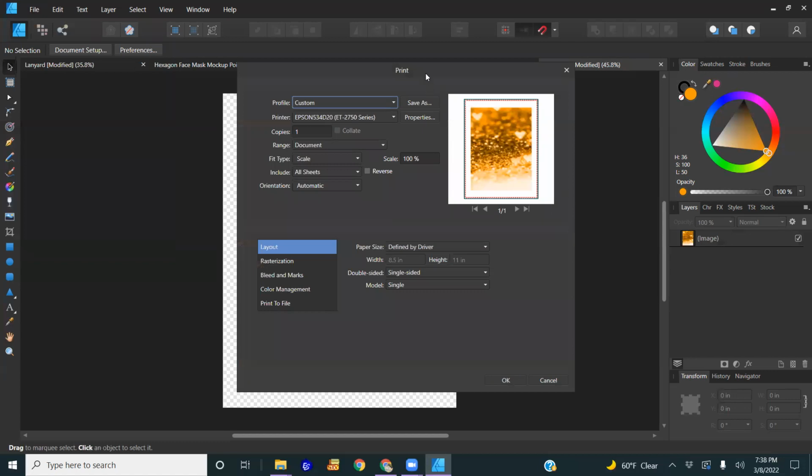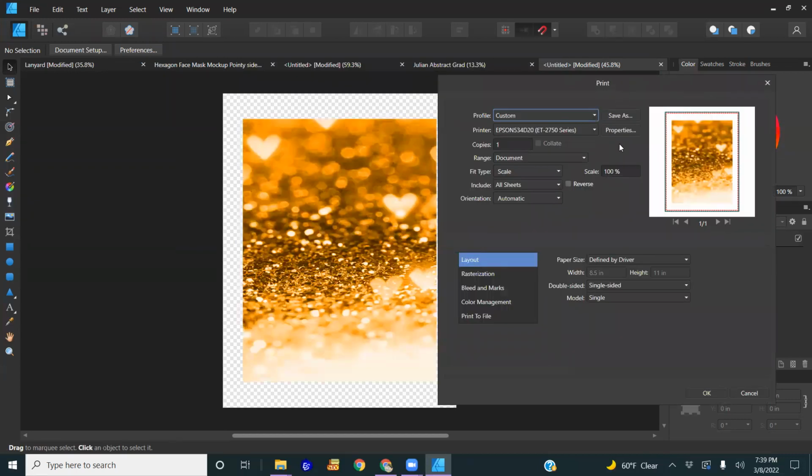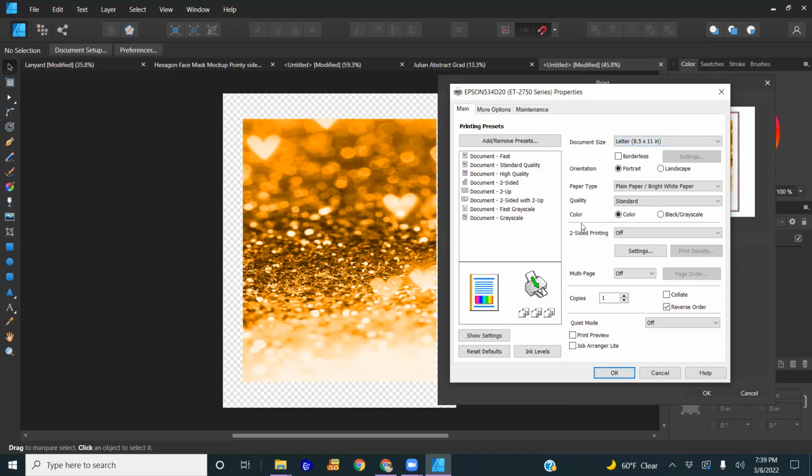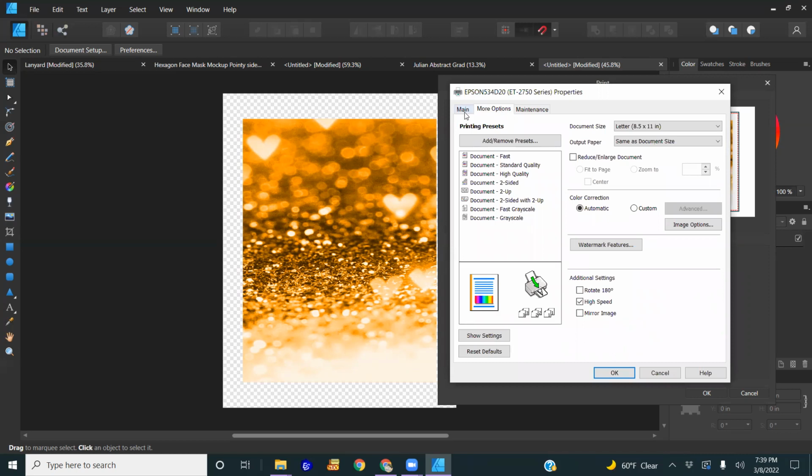And what issues are you having with it when you print from Affinity? Right now I'm having the pizza wheels, those lines. I have a 2750, though I don't use it for sub. In more options, this is the Epson 2750. I don't know if the settings look exactly the same, but you want to make sure you turn the high speed off. That's usually turned off.